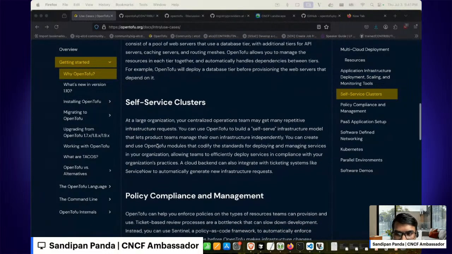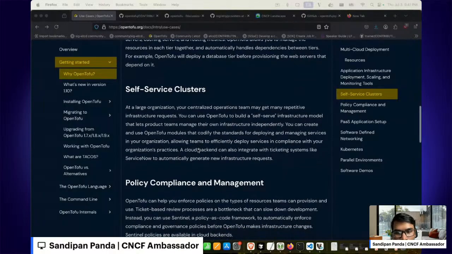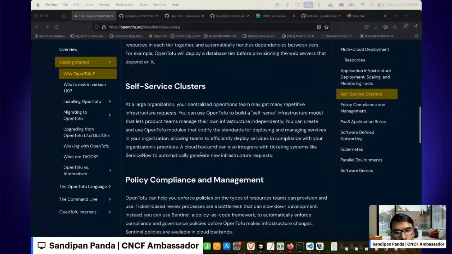And next we can see at a large organization, centralized operations teams may get repetitive infrastructure requests where you can use OpenTofu to build a self-serve infrastructure model that lets product teams manage their own infrastructure independently. You can create and use OpenTofu modules that codify the standards for deploying and managing services in your organization, allowing teams to efficiently deploy services in compliance with your organization's practices. A cloud backend can also integrate with ticketing systems like ServiceNow to automatically generate new infrastructure requests.